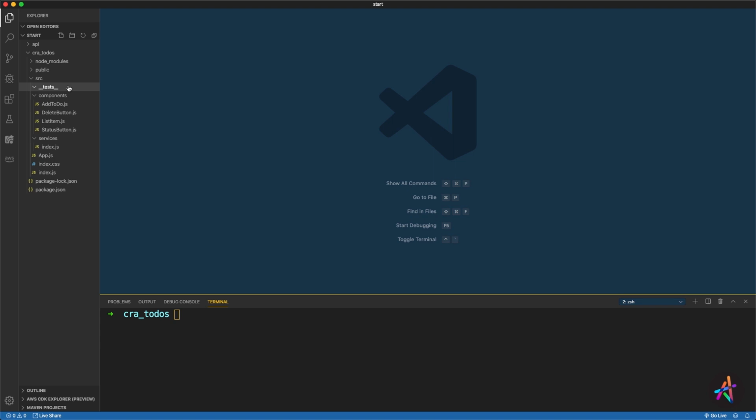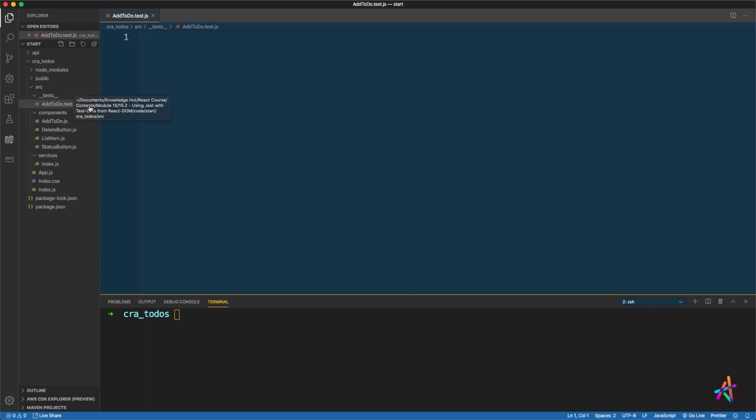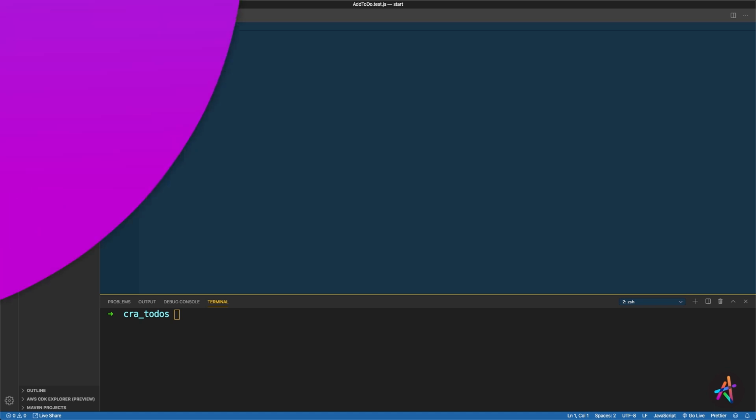We'll first write unit tests for the AddToDo component. So you will have to create a file in the tests folder named addtodo.test.js. You could also name the file addtodo.spec.js. The naming convention is important here, so make sure you write the file in exactly the same way.